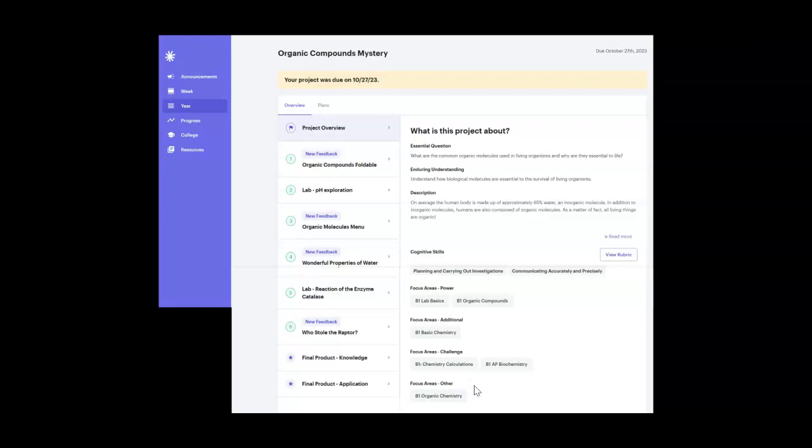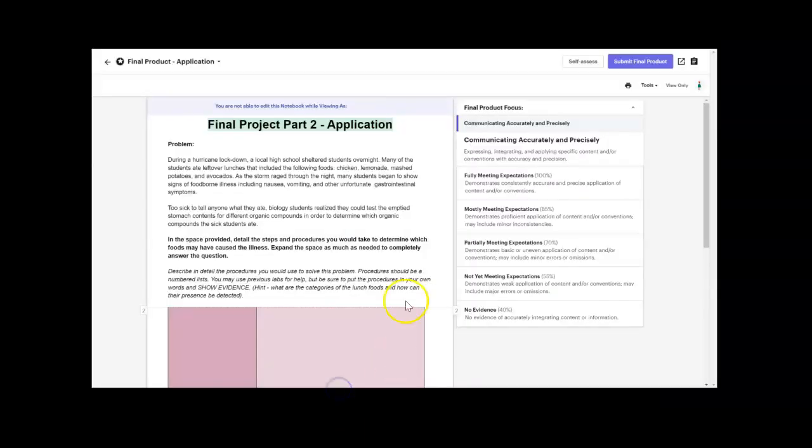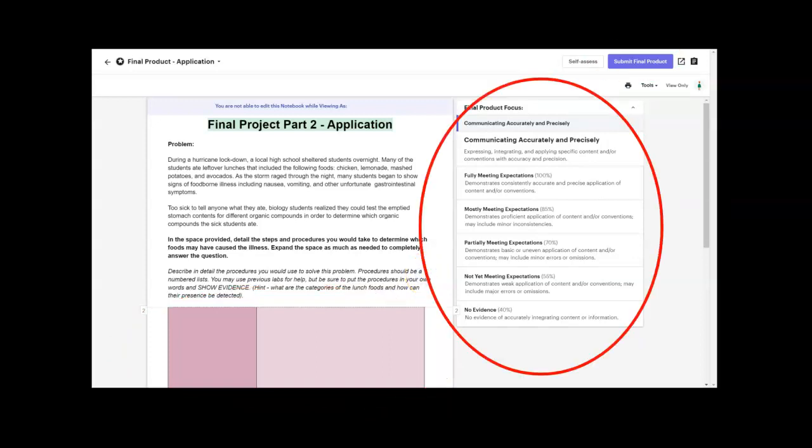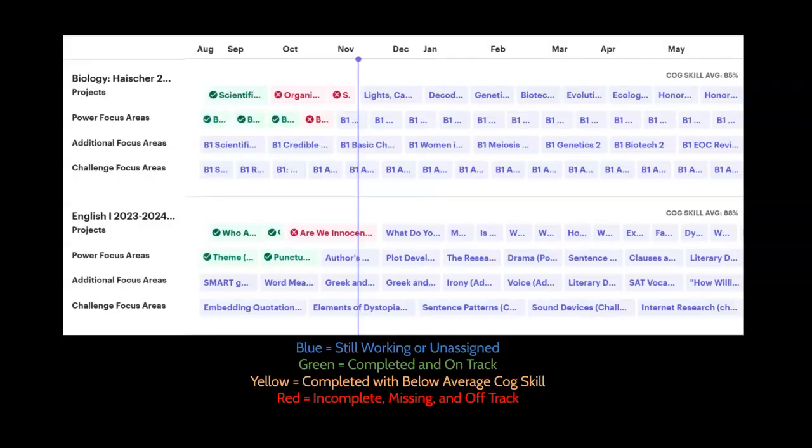All right, so let's go back out, and we see there's also this final product for application. If I click on that, it will take me into this. We see that the student has not done any work for this, so they need to go back and complete this. Once they click Submit Final Product, they'll receive the grade here on the rubric. All right, so that's how you can check out what's actually going on in the unit. Again, you can hover or click.